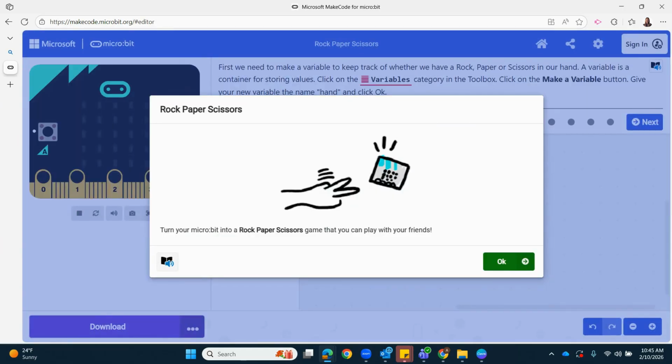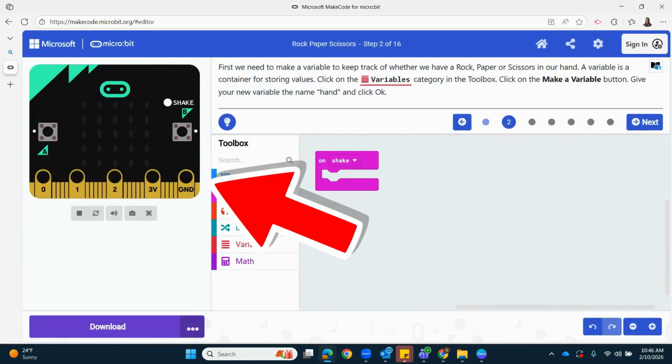When you click on that, you'll see a description of what you are going to be creating. It says, turn your microbit into a rock, paper, scissors game that you can play with your friends. A reminder that this website uses immersive reading, which means that you can hear what each of these pages says by clicking on the immersive reader icon right here. Once you've read it, you can click on OK to get started. Remember, on the left-hand side is the simulator of a microbit, so you can see how it will look on your microbit as you're working through it.